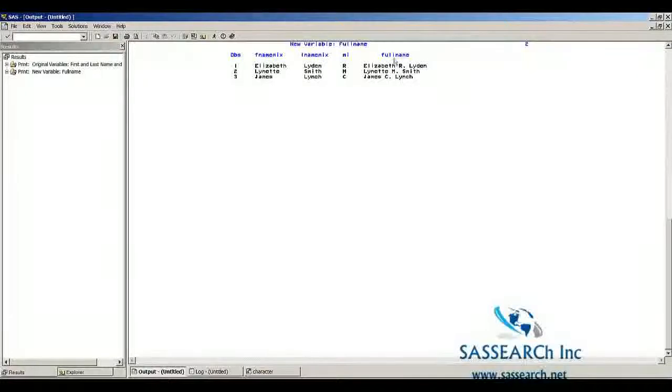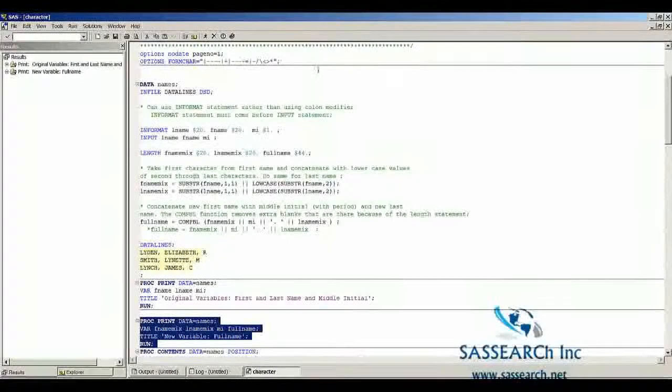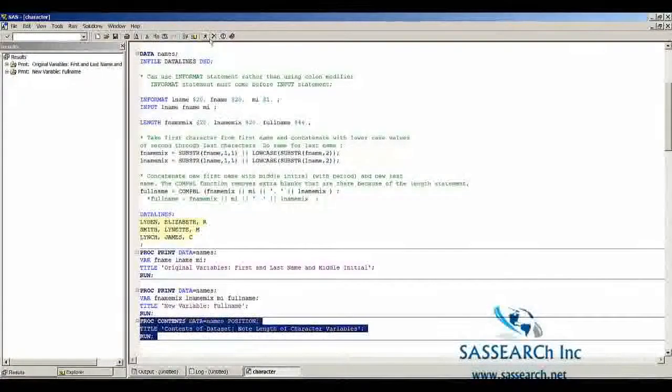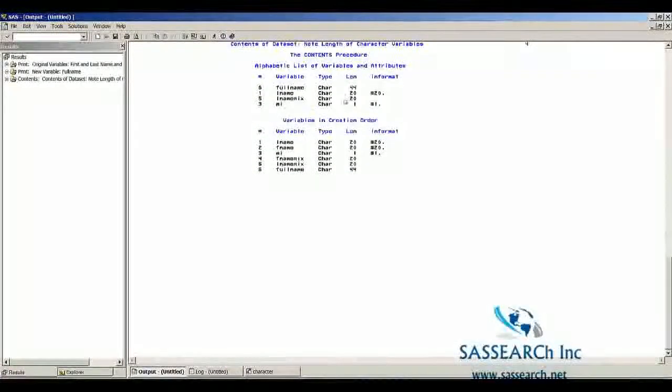So this is one variable, full name. It's a character string with a length of 40. So if we go back and do a Proc Contents, we see here that our lengths reflect our length statement and our informat statement. And notice here that the contents procedure shows up first with an alphabetical listing and then the variables in the order that they were created.